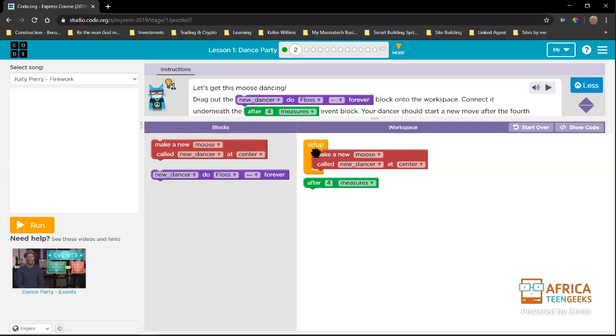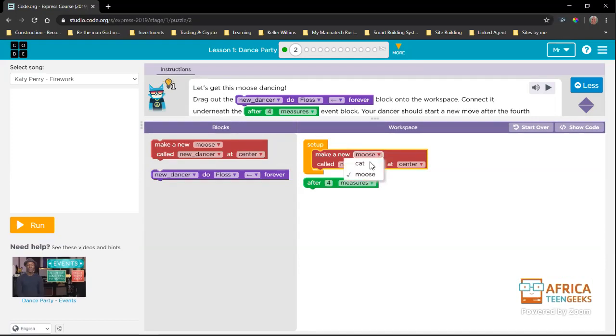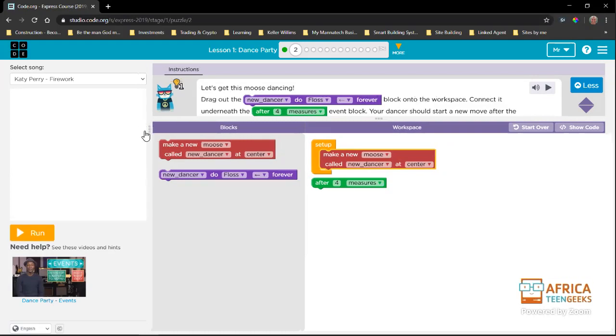This is saying setup, make new. This time it's making a moose. Previously it was a cat. You can change this back to a cat if you'd like, but I'm going to leave it on moose for now. We want to call this dancer new dancer, okay? And we want the dancer to be placed in the center of our play area.